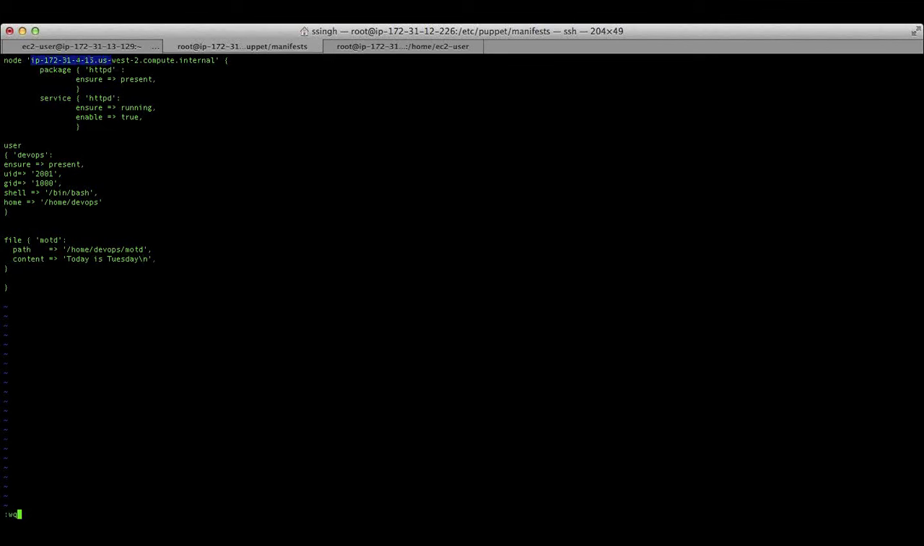So the moment this particular node connects, it will ensure all these four things, basically, right? The first thing is ensuring that HTTPD is installed on this particular machine. The second thing is it ensures that the service HTTPD is running. The third thing is that it ensures the user DevOps is created or present on the host.